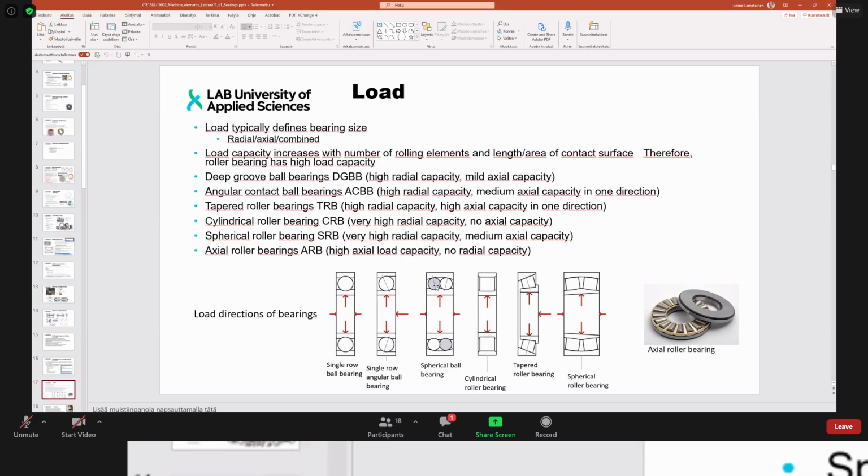Okay, then we can have a cylindrical roller bearing. They have a very high radial capacity. Well, it says no axial, but there's a little bit. I didn't have a spherical roller bearing at all, but a spherical ball bearing is basically two ball bearings in a row, but the outer raceway is spherical.